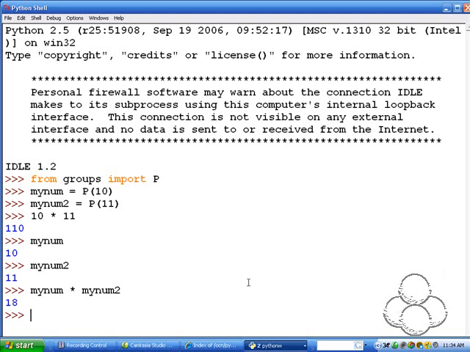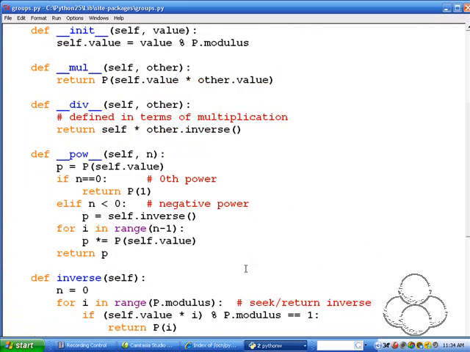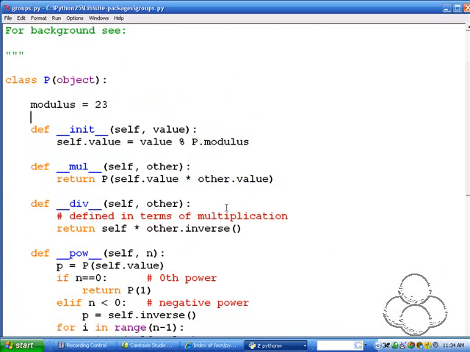So here I am task switching, and I end up back where I was. So where you look in this code, you'll see this multiplication method. That's what the little asterisk, the multiplication operator, invokes. So we have control, and that's so cool about Python.